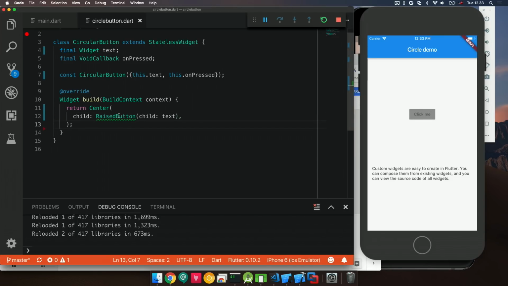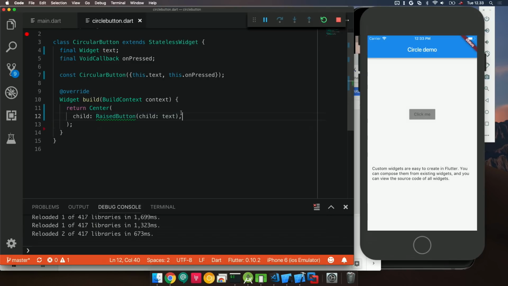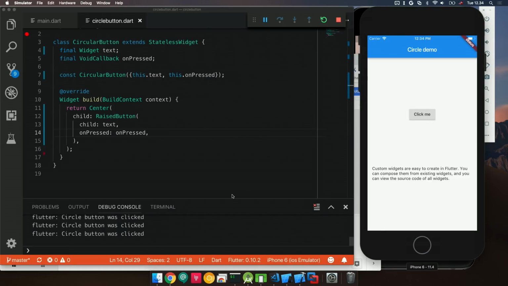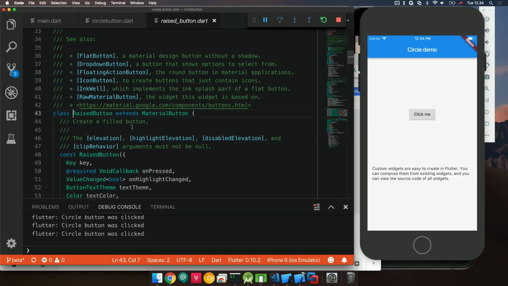And that's probably related to this warning here saying I didn't pass in the onPressed handler. We didn't pass on the argument here, so let's do that. onPressed should be onPressed. We'll save again. And now it's all wired up, and you can see it's printing in my console. It doesn't look very circular, though. So let's look at the declaration.